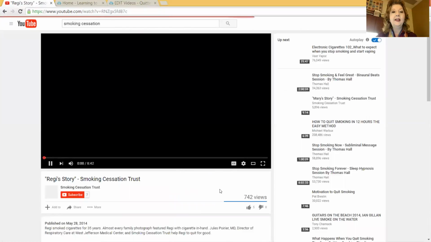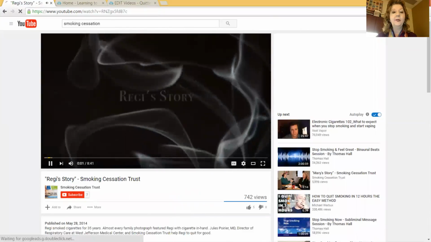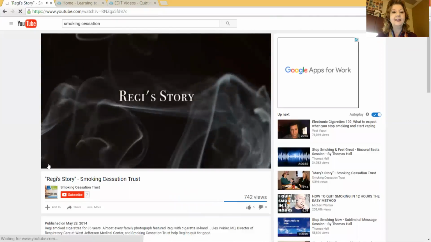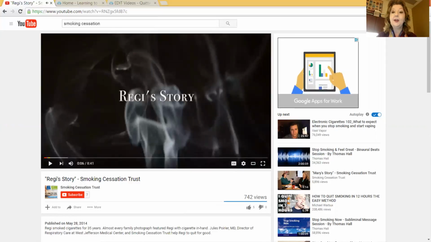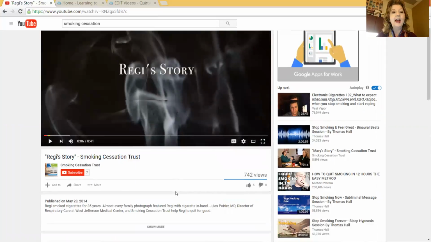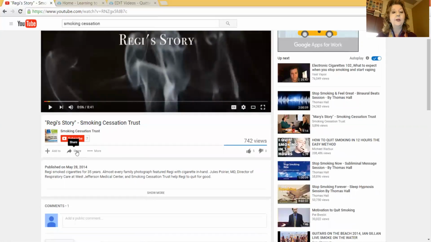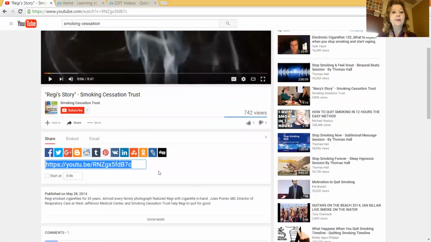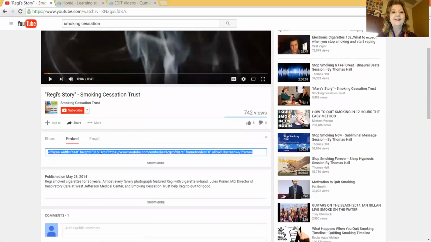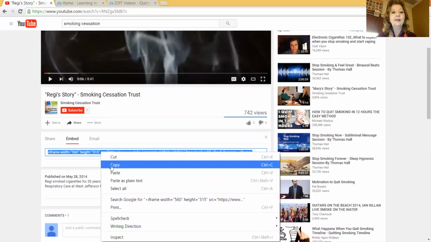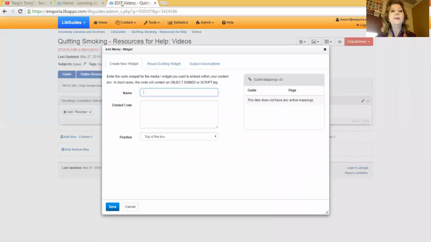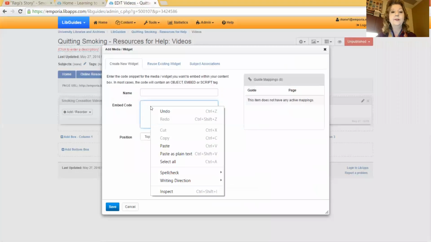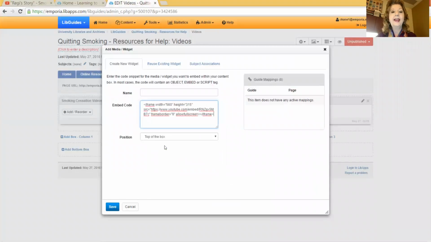Here's one, and it looks like it's something called From the Smoking Cessation Trust. Now that looks a little bit ominous, but you know what? It might help my patron. I am going to go down to Share, and under Embed, I'm actually copying the embedding code because when I go back to my tab here, I can paste the embed code.